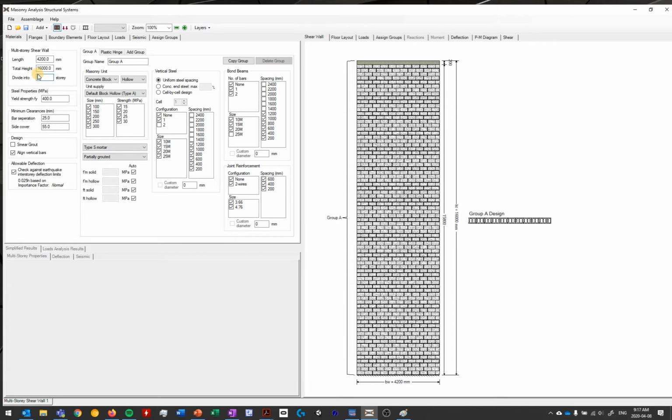If we want to break this up, I can break this into 4 floors, and you'll see it splits them evenly. Or if I want this to be 5 stories, I can change it to 5, and the height of each floor has changed. I'm going to go back to 4 here and show you how we can change these around.